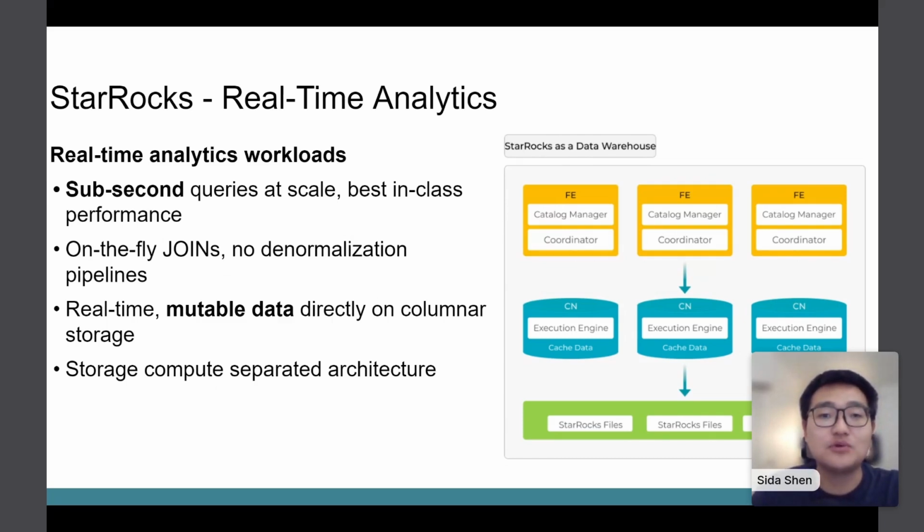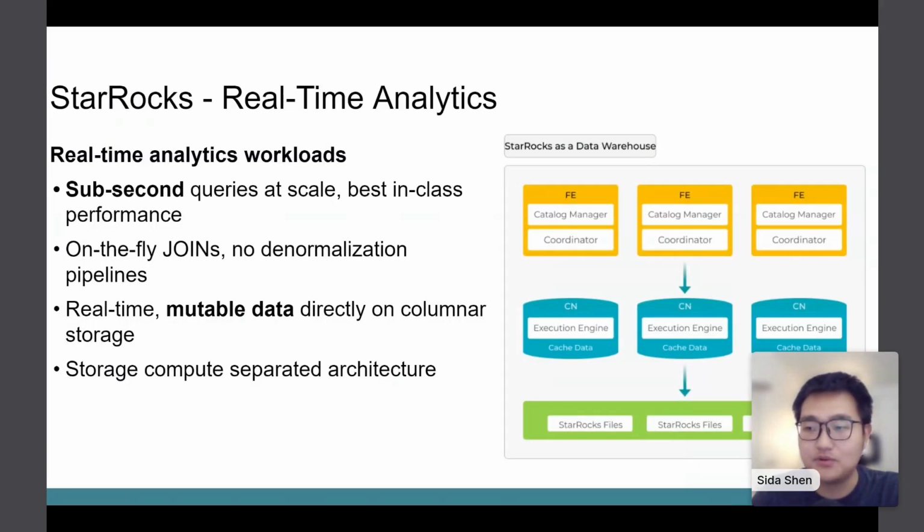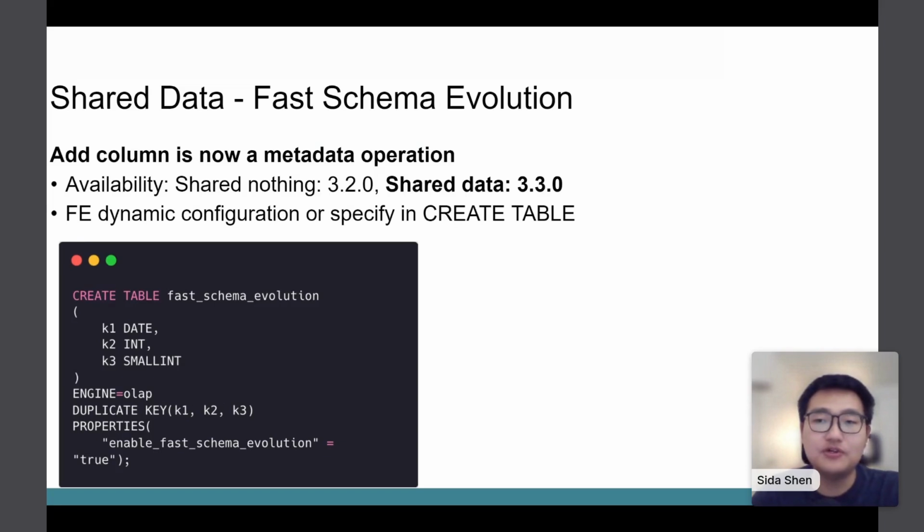And yeah, so that's a quick rundown of what StarRocks does. And now let's dive into version 3.3, right? So first, we're going to talk about shared data architecture. First, we now support fast schema evolution for adding a column for shared data in 3.3.